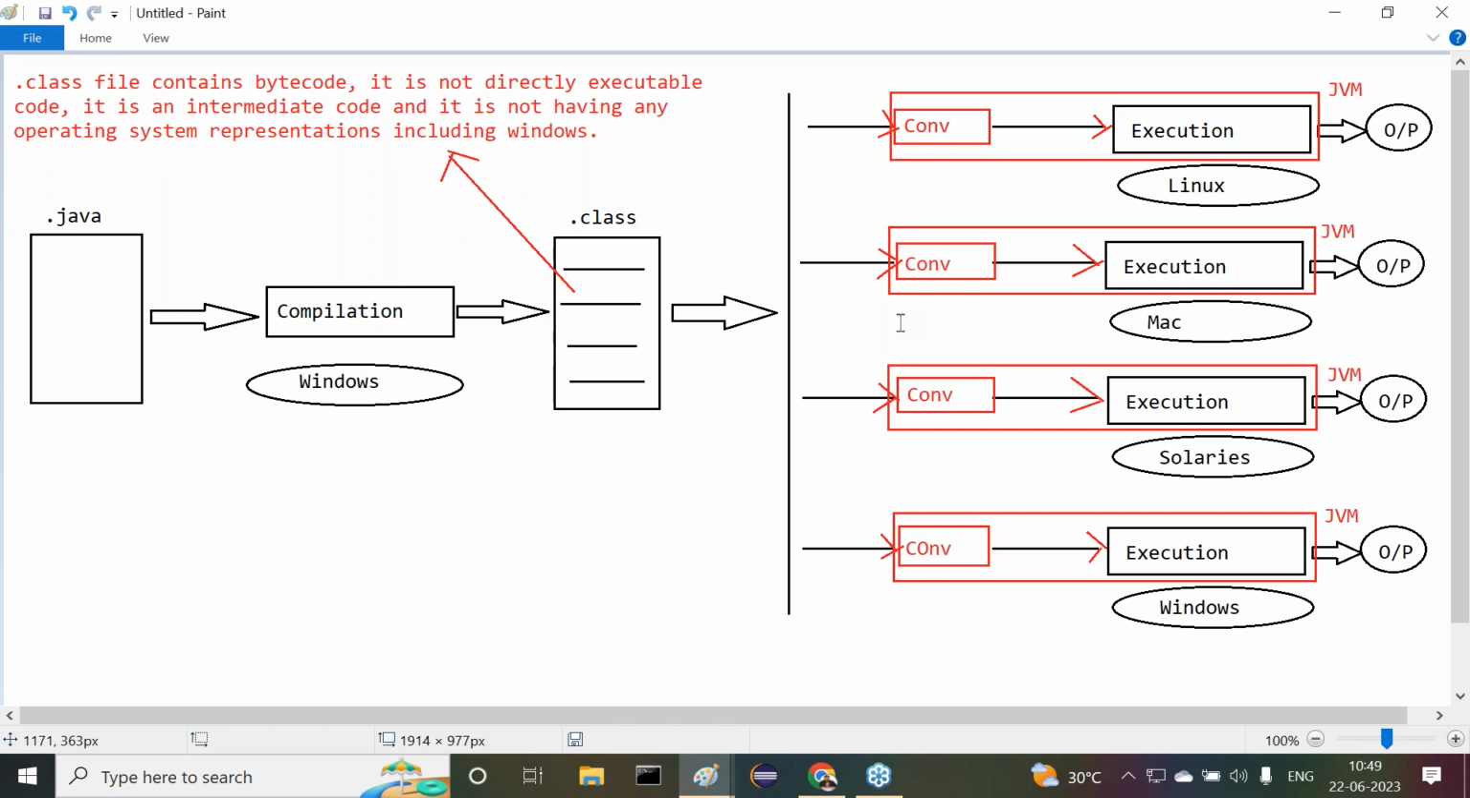Fine. Now I'm asking one more question to you. Try to answer my question. How many times did we compile our program here? Compilation is performed how many times? Only one time, in only one operating system. That is what operating system? Windows operating system. That's nice. How many times have I executed my program? How many times have we executed the same program?